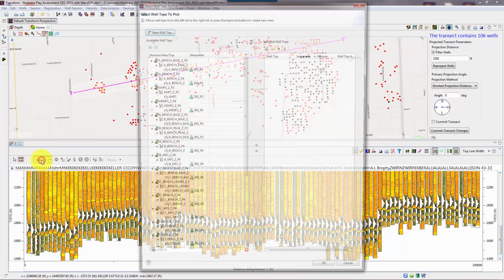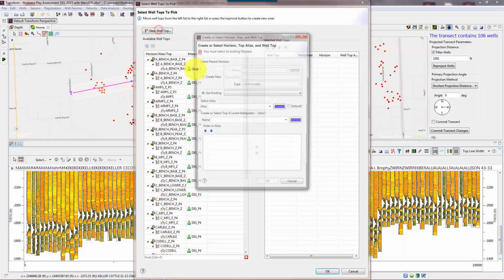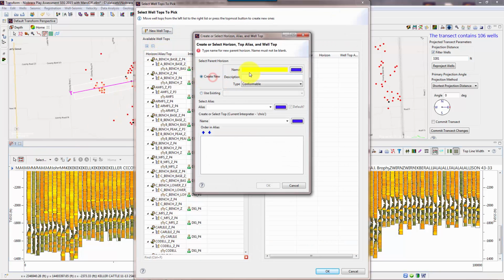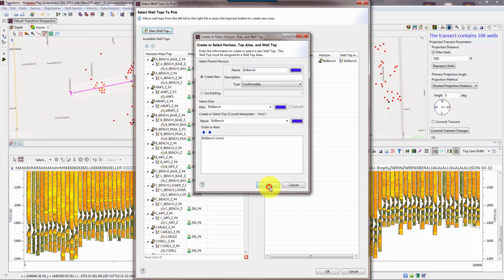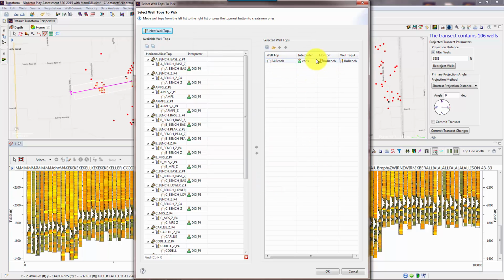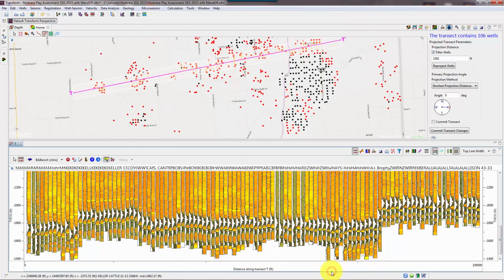Here we start off by creating a new top called the BA bench for the base of the A bench sand. This option shows our new tops dialog released in 5.0.1 that allows us to load in previously picked tops all at once according to a predefined stratigraphic order.